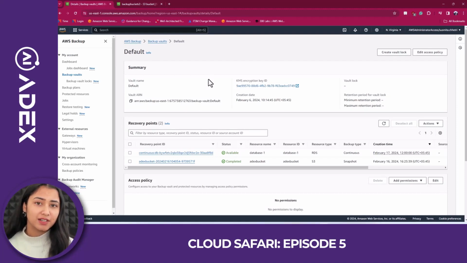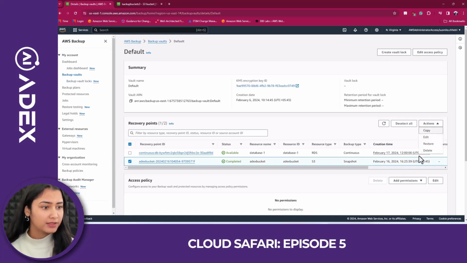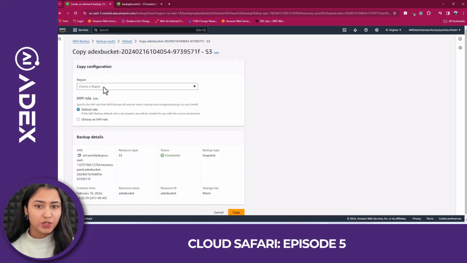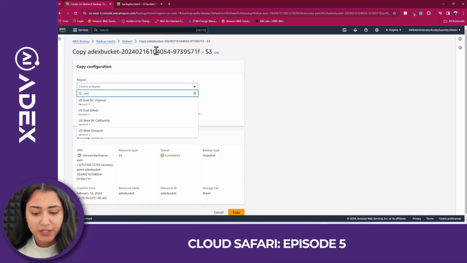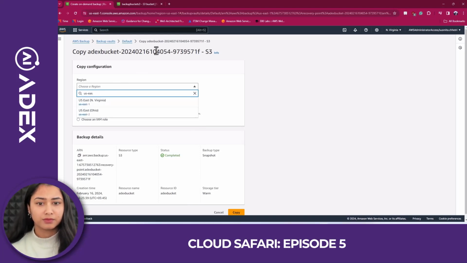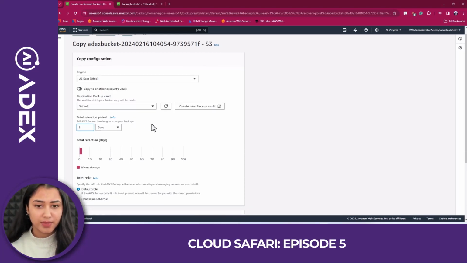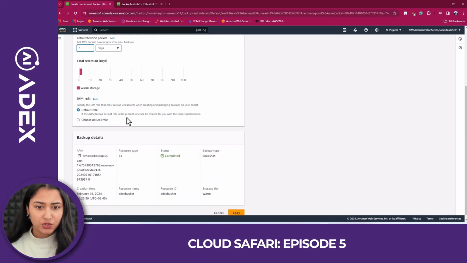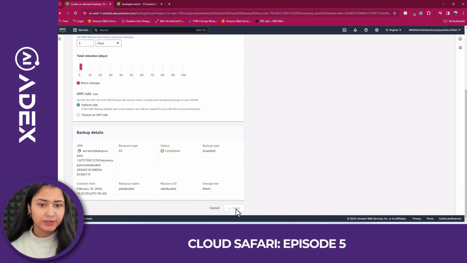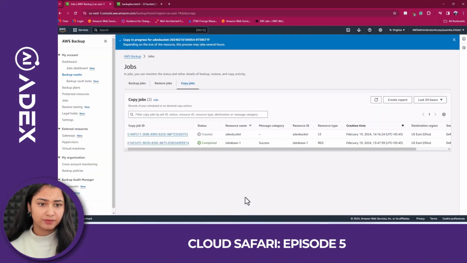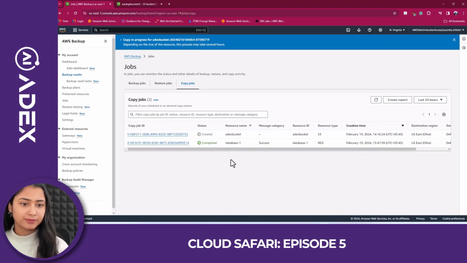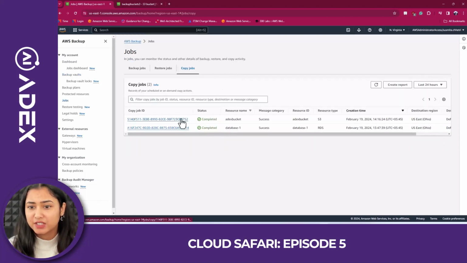So now let's copy our bucket into different regions. So we'll go to backup vault and we'll go to the bucket and let's copy. So you can choose a region. I'll choose US West 2. And let's keep it filtered. Destination backup vault default. And choose IAM role default and copy. This will take some time. Okay, our copy job has been successfully completed.